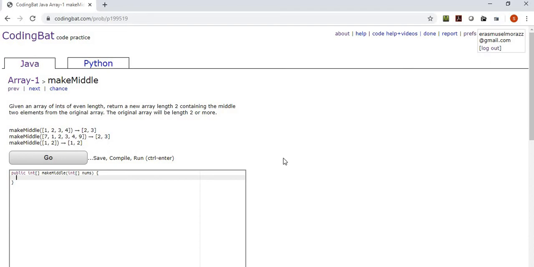Okay, array1 make middle. Given an array of integers of even length, return a new array of length 2 containing the middle 2 elements from the original array. The original array will be length 2 or more. We've done essentially this with strings before, so now we're just going to do it with an array of integers.